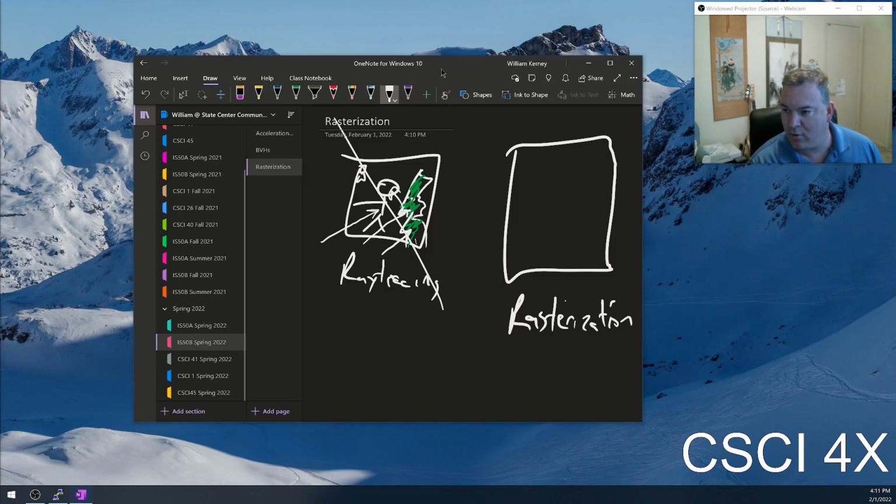Have you guys heard this term before? Rasterizing something? I've heard of it, but I never knew what it was. Okay. Yeah, I can't say I'd be able to just define it. Okay.